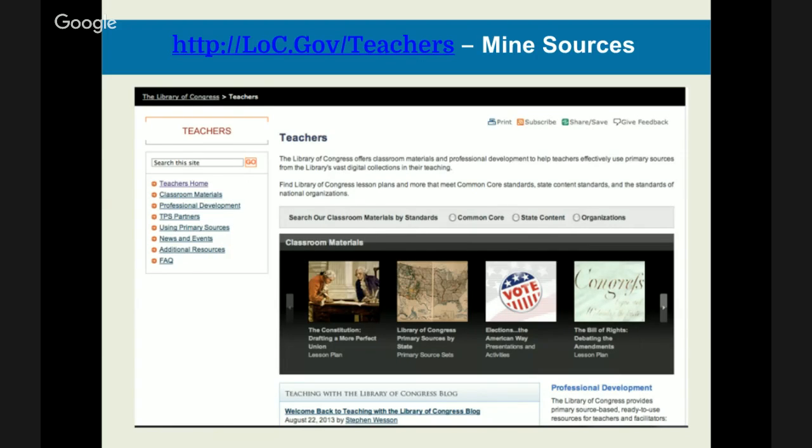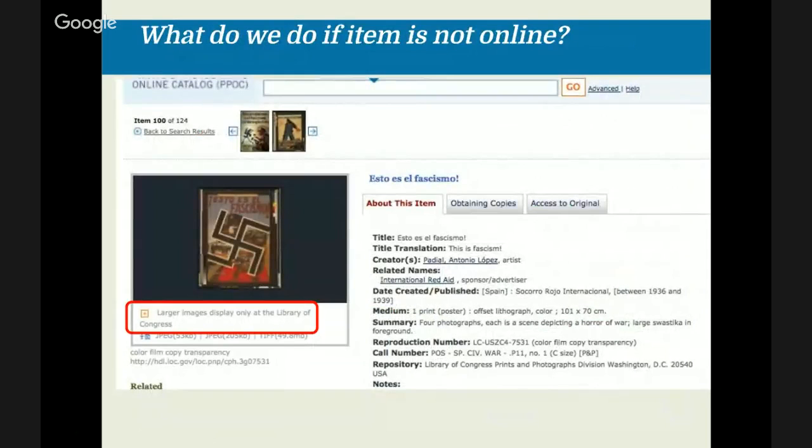So again, feel free to mine the sources that are already there. Go to the teachers page, loc.gov/teachers with an S, and mine the stuff that's on that page, especially when you're starting out. Some of those primary source sets, you could just turn your students loose in one of those and have them write a photo essay or something based on what they find there. And you can do searches based on the content standards.